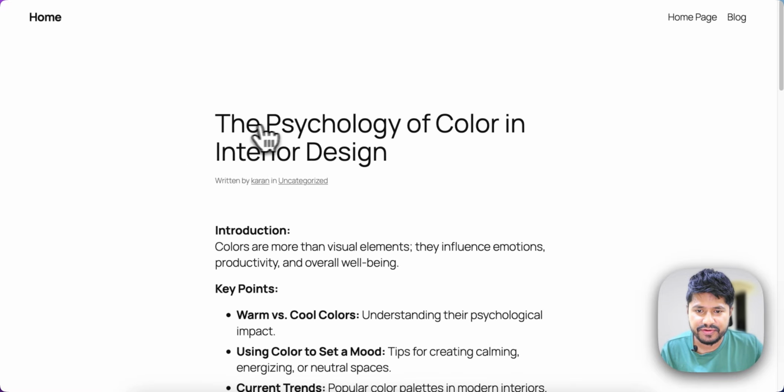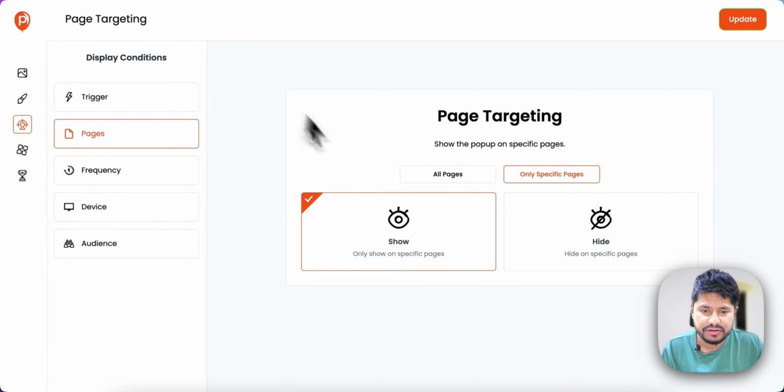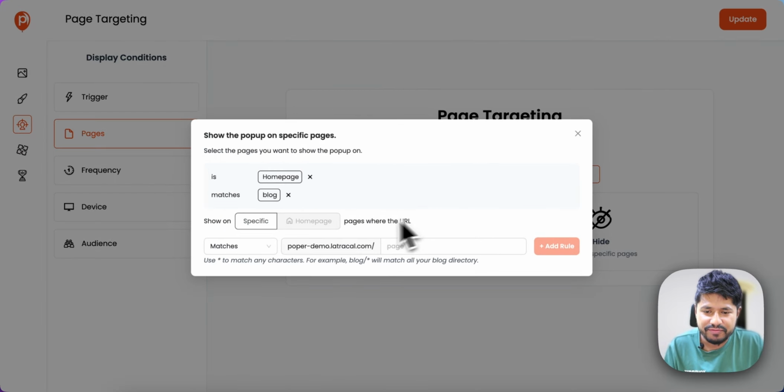Let's wait for a while more. And yeah, we can't see the pop-up over there. So it's working perfectly. Let's go back to home. Yeah, the pop-up is working fine. So our settings are working perfectly. And what else do we have over here?